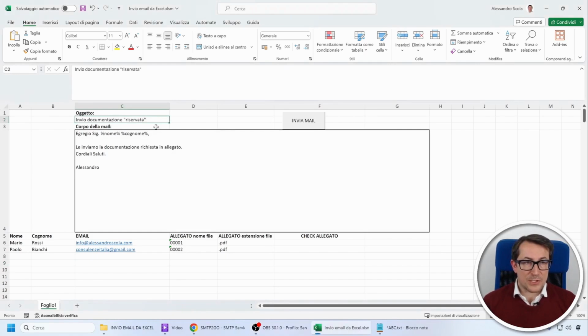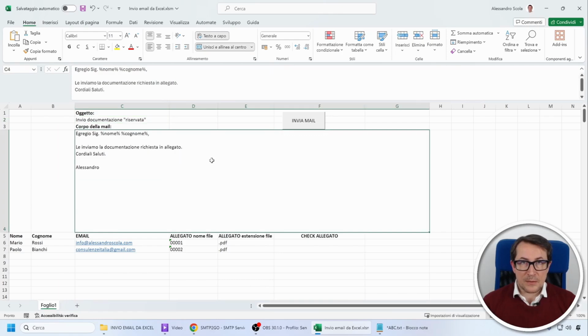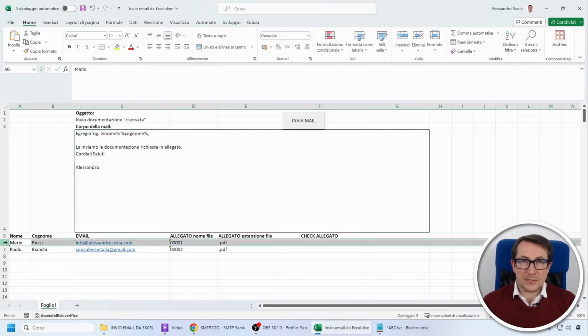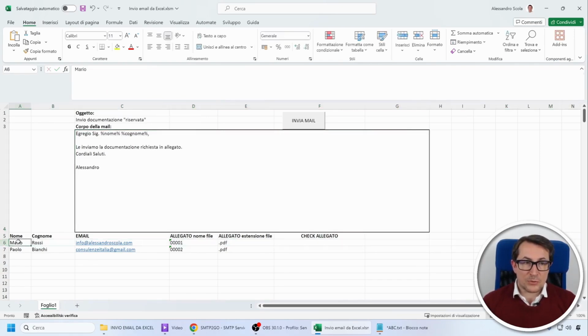There is this Excel sheet with a cell to enter the email subject, a cell to enter the body, or the text of the email, with the placeholders %name% and %surname%. These placeholders will be replaced with the actual first and last names of the client before sending. The list of clients starts from row 6 and includes their first and last names that will replace the placeholders, the email, and possibly the name of an attachment.